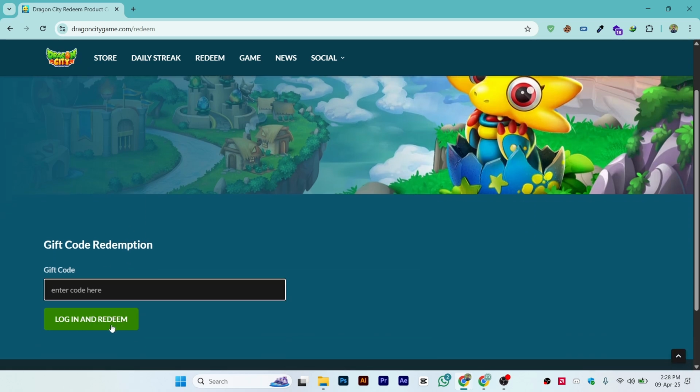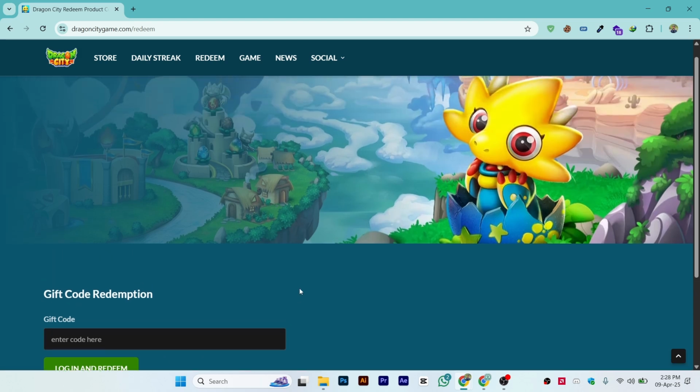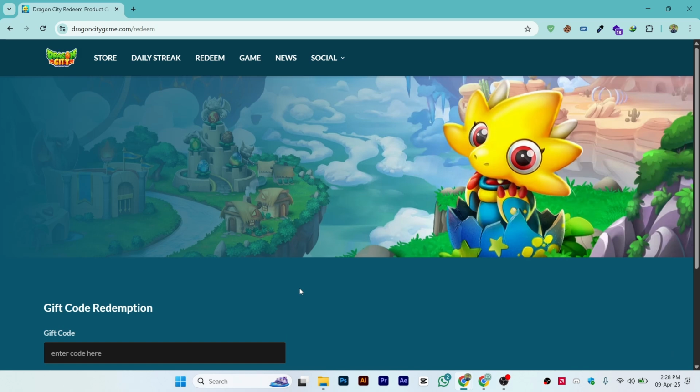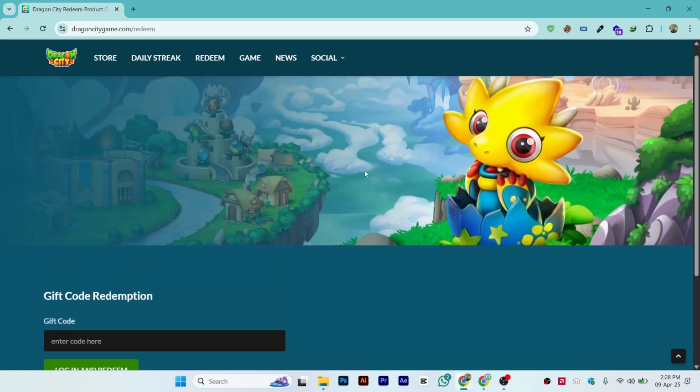So just enter the code, click on redeem. And once you click on redeem, it will take a few seconds to load. And after that, you will be able to redeem your code. So that is a simple and easy process of how you can redeem your Dragon City codes. So try this method and do not waste time trying any other methods. That is a simple and easy process of how you can do it.